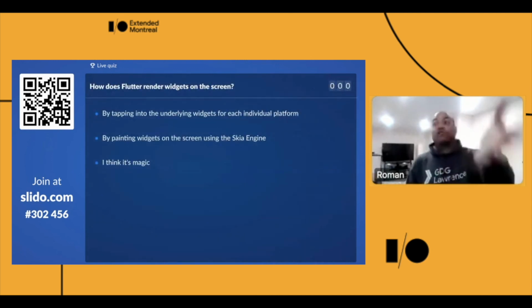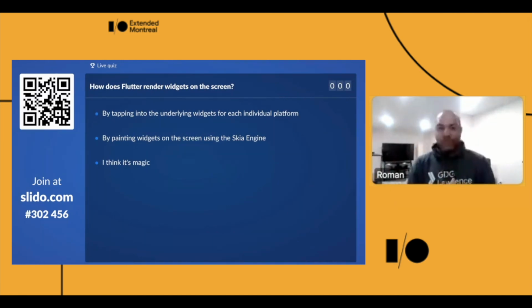Oh, I will say we even have another one. I think this is the last one, I promise. How does Flutter render widgets on the screen? By tapping into the underlying widgets for each individual platform, by painting widgets on the screen using the Skia engine, or do you think it's magic, like you don't know how it gets rendered? Which one do you think it is? Tapping on the underlying widgets, painting widgets on the screen, or magic?